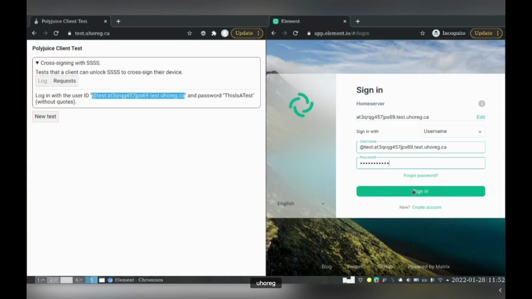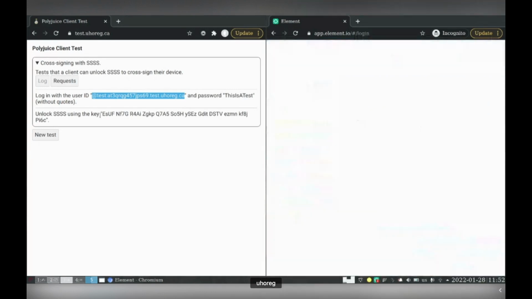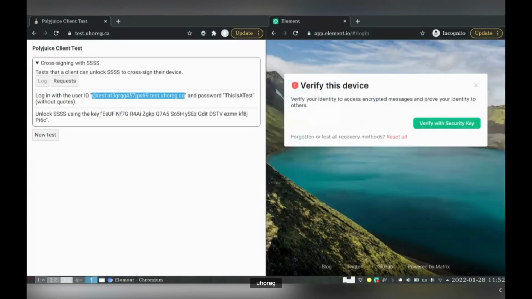But the idea here is that it's a brand new home server that's clean and doesn't have anything else except for what would be needed for the test. So I sign in. What this test is supposed to test is that I can log in with a client, I can unlock Quad S, and the client will use the information in Quad S to cross-sign its own device key. So it says to unlock Quad S.